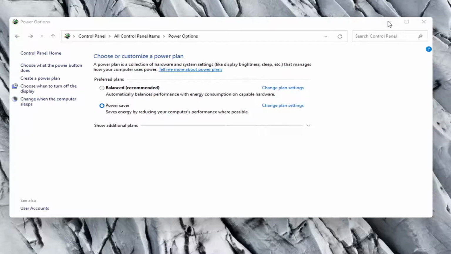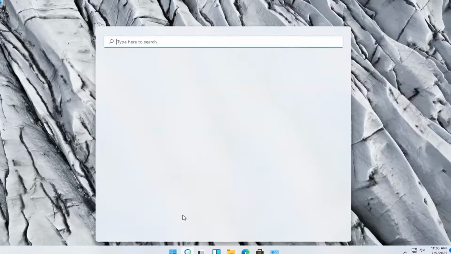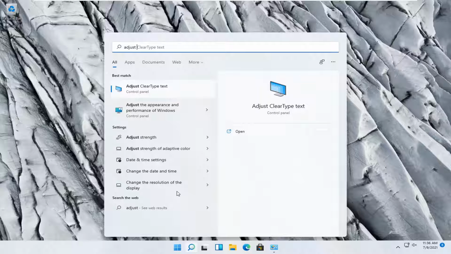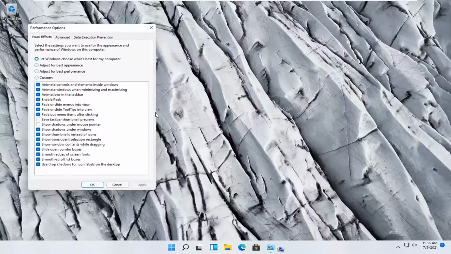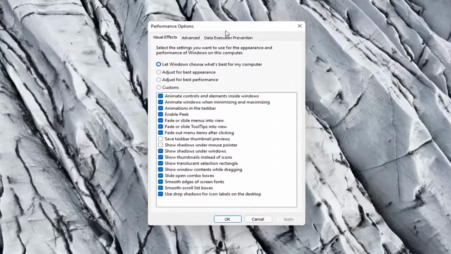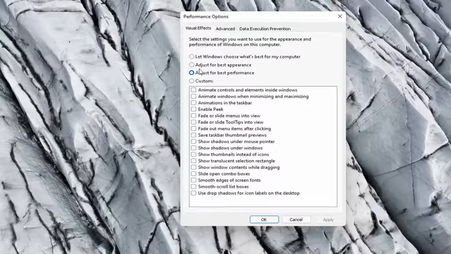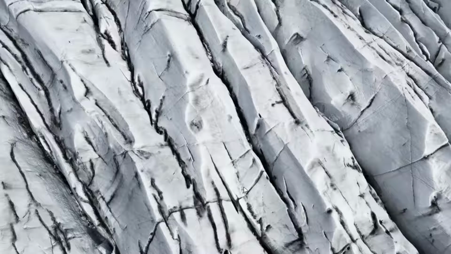And something else you can try here too, if you go back to the search menu and you just type in adjust. And one of the best matches should say adjust the appearance and performance of Windows. Go ahead and open that up. You can access this through the control panel as well. You want to select adjust for best performance and then select apply and OK. Please know your system will appear a little bit differently, but it should act more responsive though by doing that. So just keep that in mind. But pretty straightforward on that front, guys.